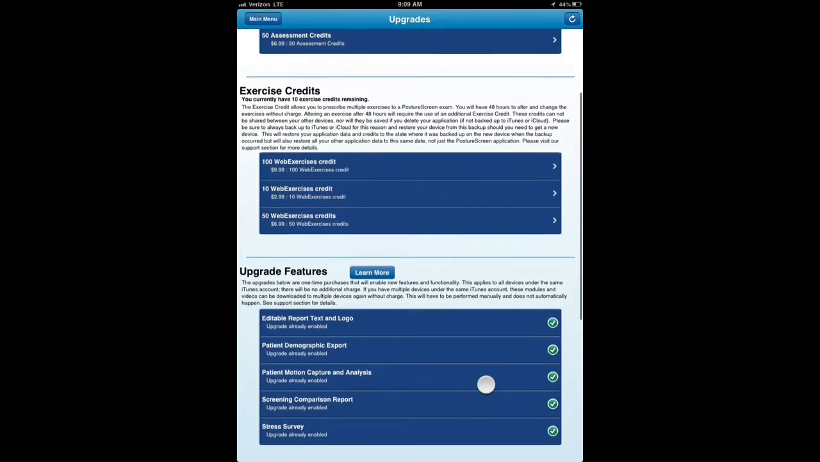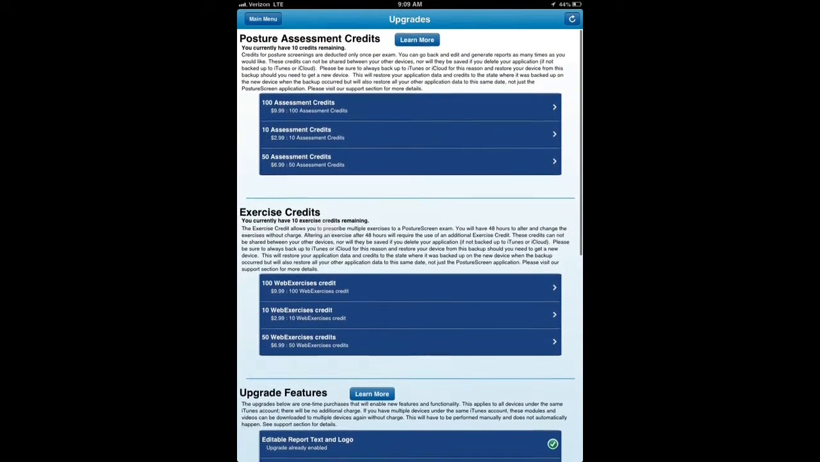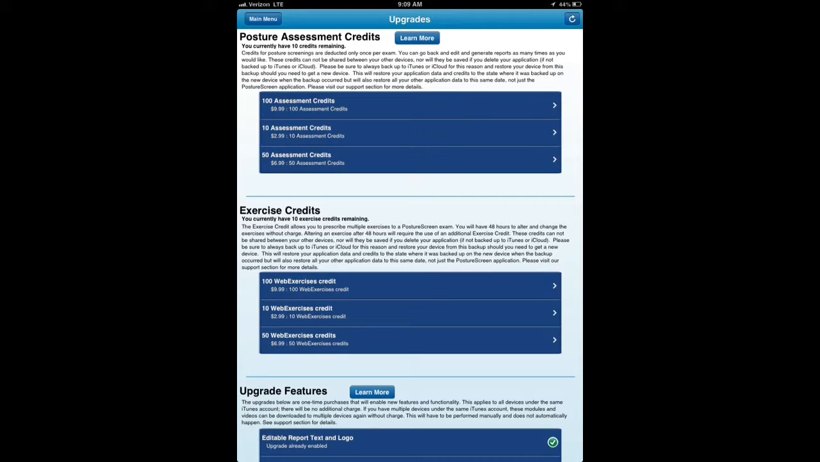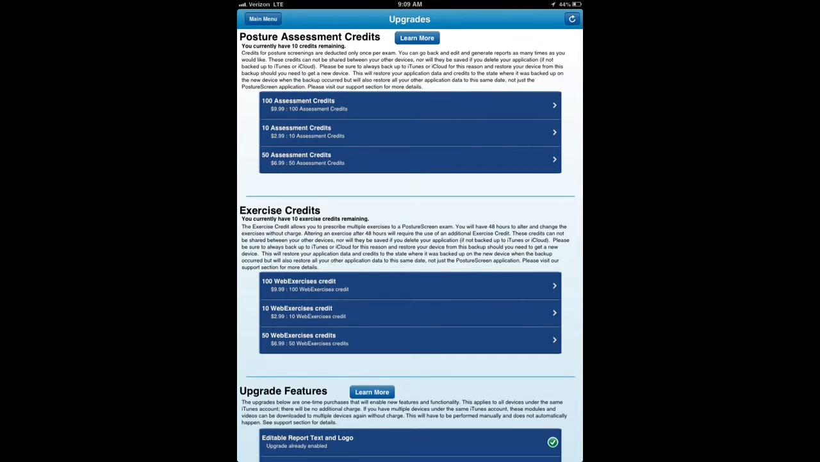Okay? But if you notice, remember the credits, I still have 10 credits here for exercise and 10 credits here. I did not restore any credits used or unused from the previous devices. As per Apple's rules, those are consumable products, as noted everywhere on the iTunes App Store, in our product description, on our website, and in our app. Those credits are non-transferable. We have no way of doing that.